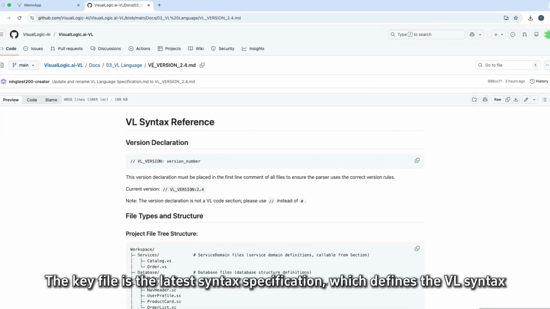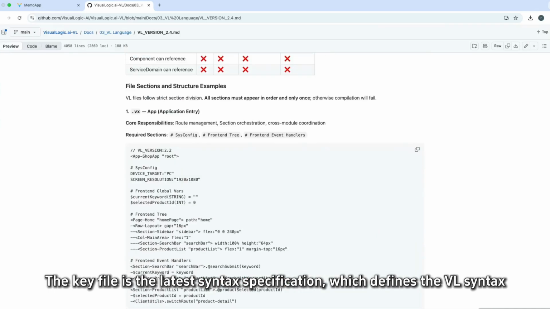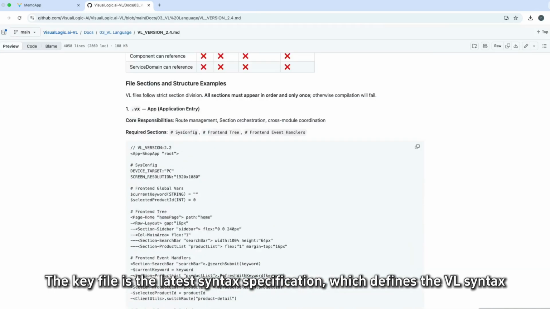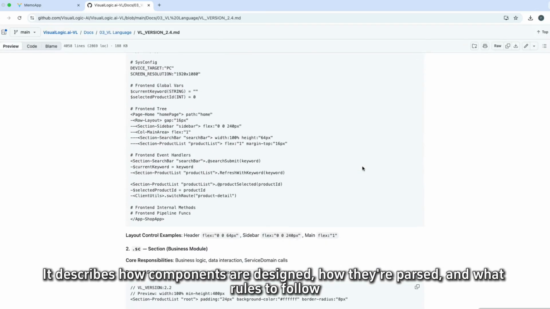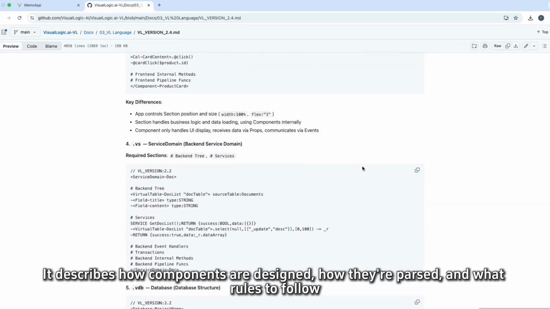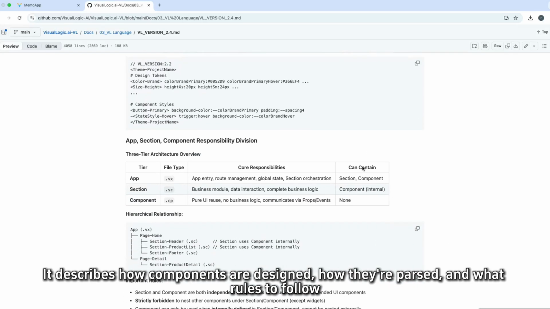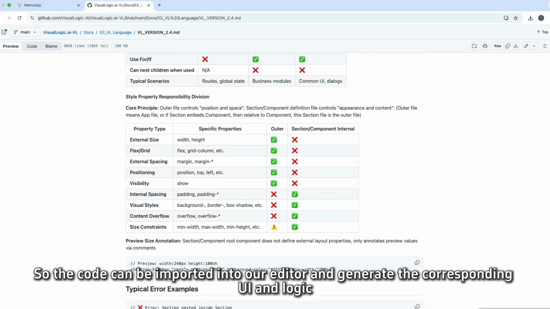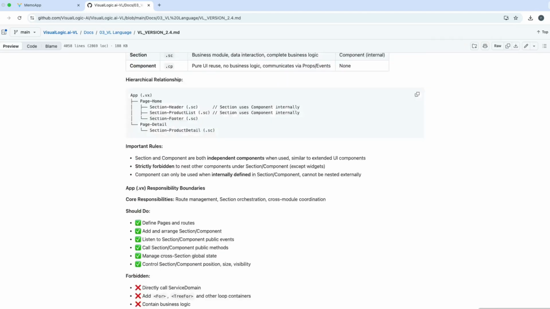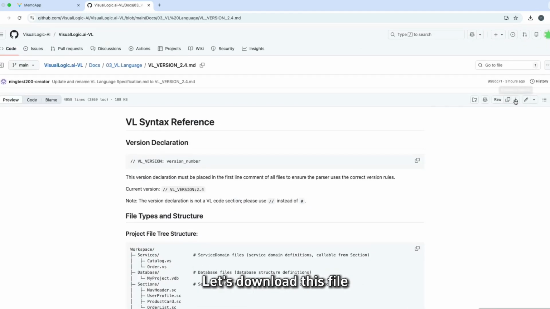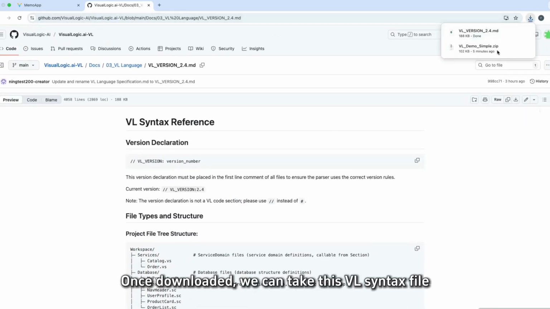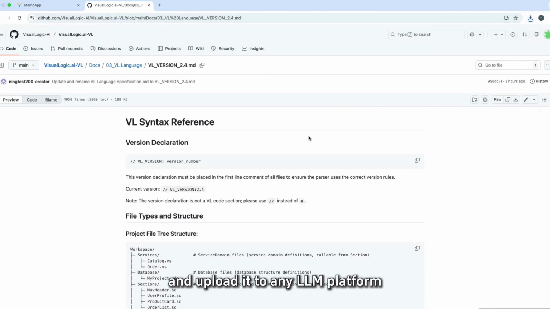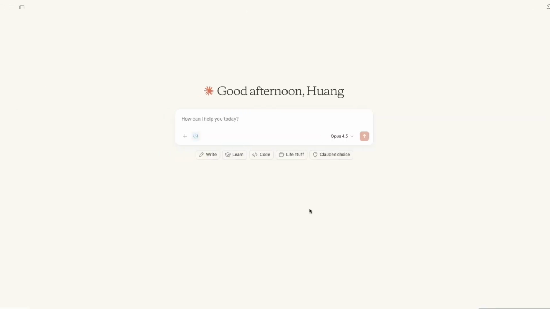The key file is the latest syntax specification, which defines the VL syntax. It describes how components are designed, how they're parsed, and what rules to follow, so the code can be imported into our editor and generate the corresponding UI and logic. Let's download this file. Once downloaded, we can take this VL syntax file and upload it to any LLM platform.